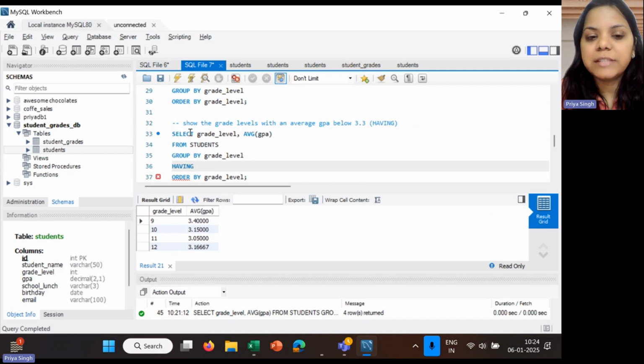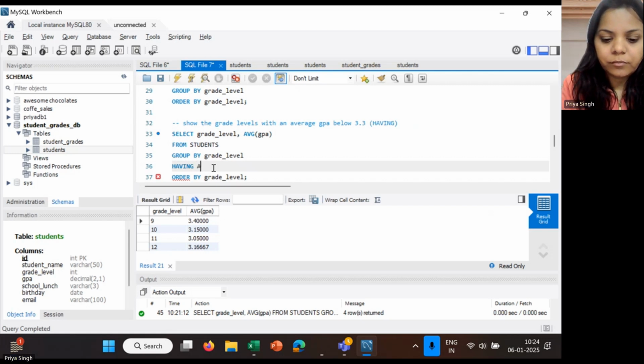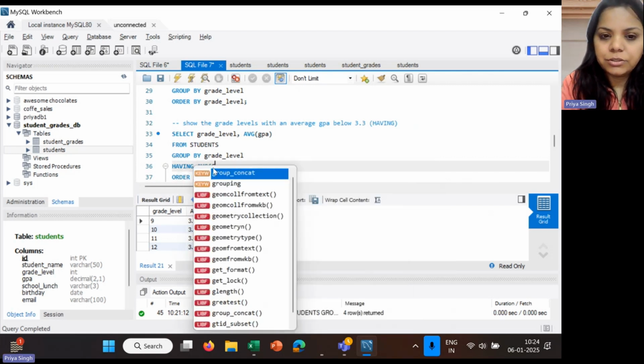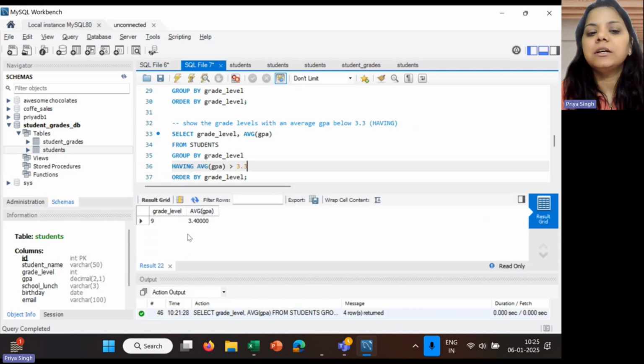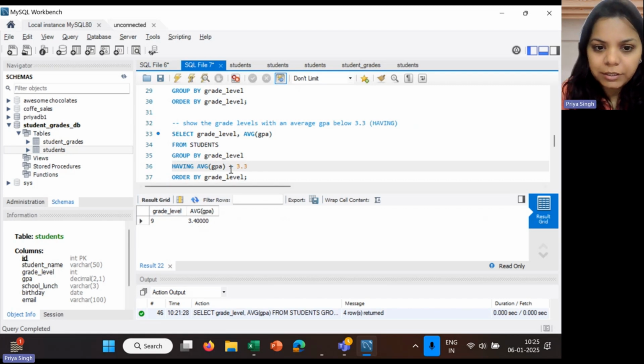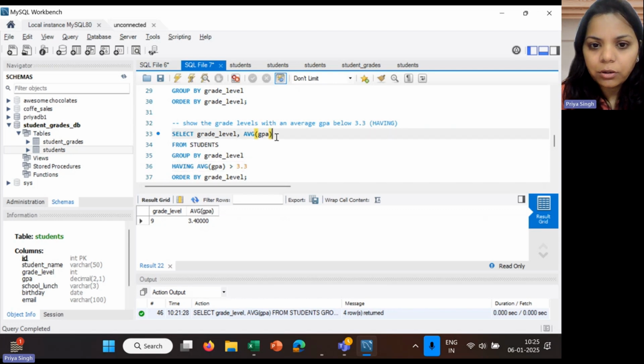So the question says show the grade levels with an average GPA below 3.3. Now you already have the average GPA for the grade levels. Now you want to say having average GPA is greater than 3.3. Now, if I run this query, you will get grade level 9 has an average GPA greater than 3.3.